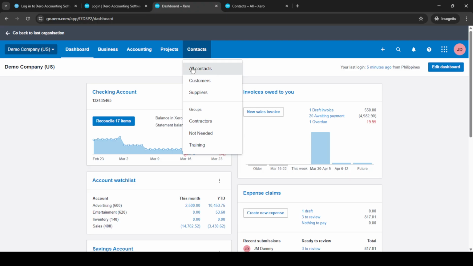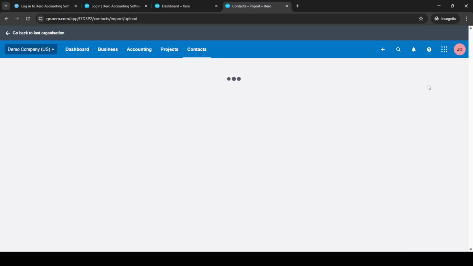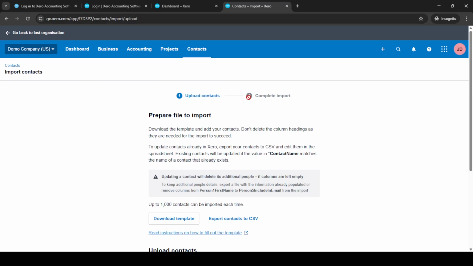Now with your contacts list in view, look for the three dots in the upper section of the page. Clicking on these dots will present you with more options. From the drop-down menu, select Import. This feature is particularly handy, offered by Xero, as it allows for a smooth transition of data into your account.